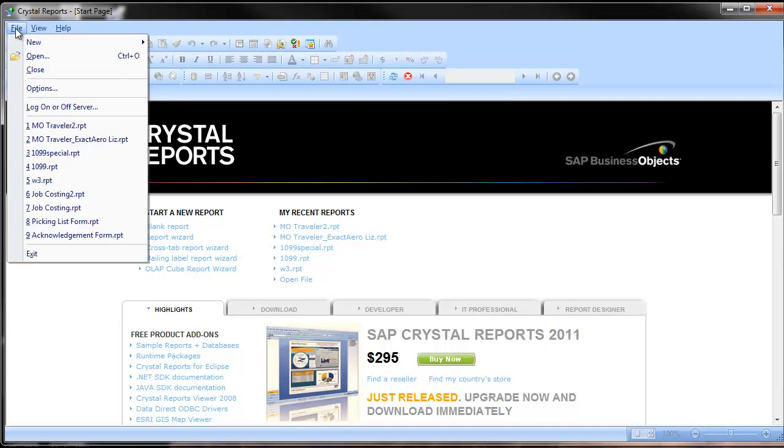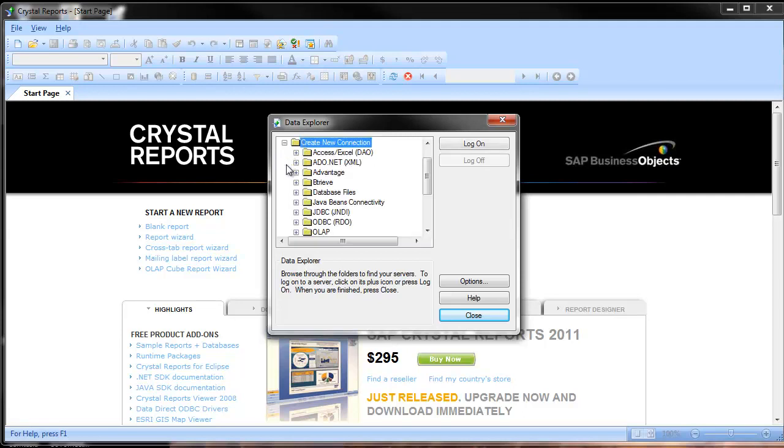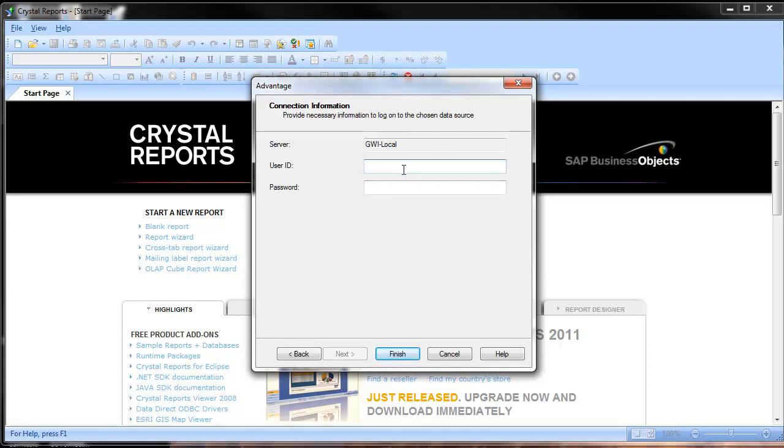So to create a connection, we're going to go to New, and we're going to do Log On Off Server, and it gives a tab here for Create New Connection, and we're going to prompt for that. We're going to open that up or expand it, and then we're going to go underneath the Advantage native driver, and it's going to list our different data choices that are available. And so we're going to go ahead and pick, let's go down here, we'll pick this GWI one. I'll put in my username and password.